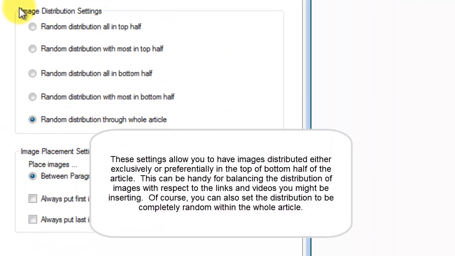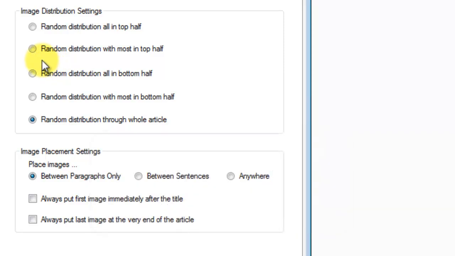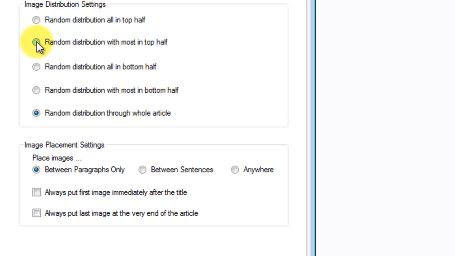Then there are distribution settings. These settings allow you to have images distributed either exclusively or preferentially in the top or bottom half of the article. This can be handy for balancing distribution of images with respect to the links and videos you might be inserting. Of course, you can also set the distribution to be completely random within the whole article. And it's features like this that make the software so special, because the more unique your content is, the more beneficial the links inserted will be for SEO purposes.